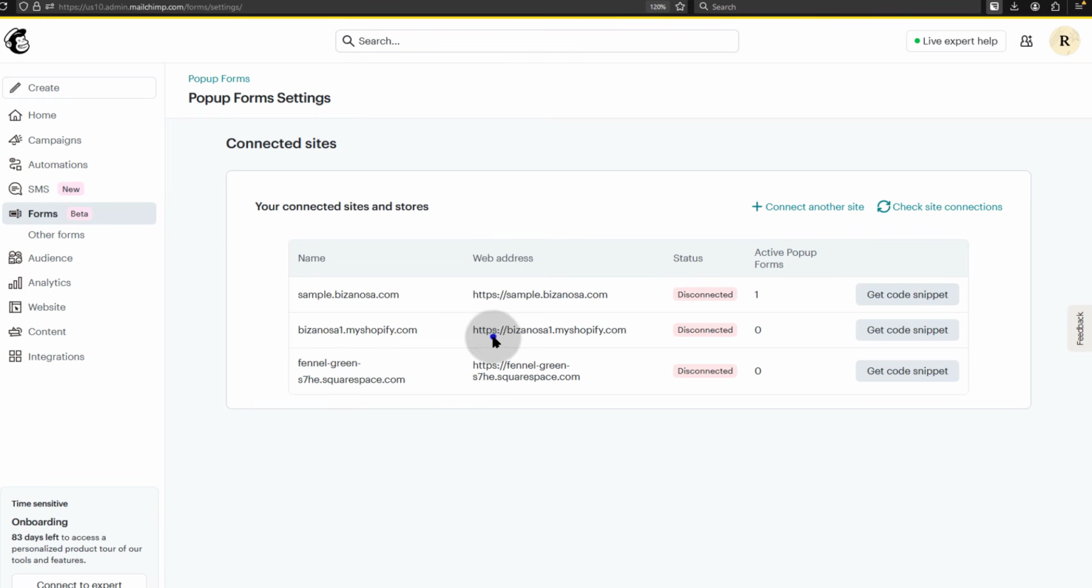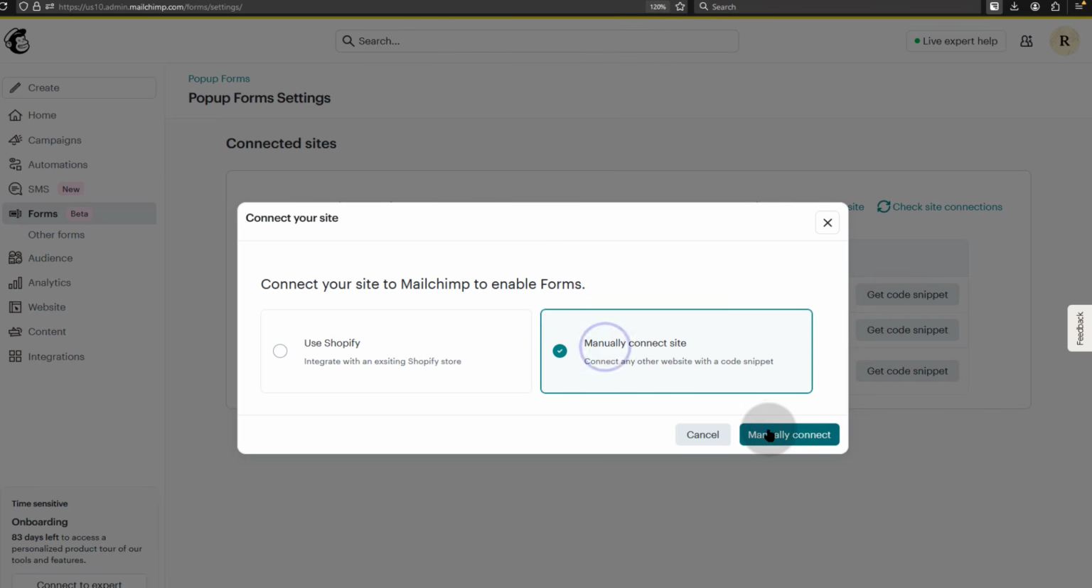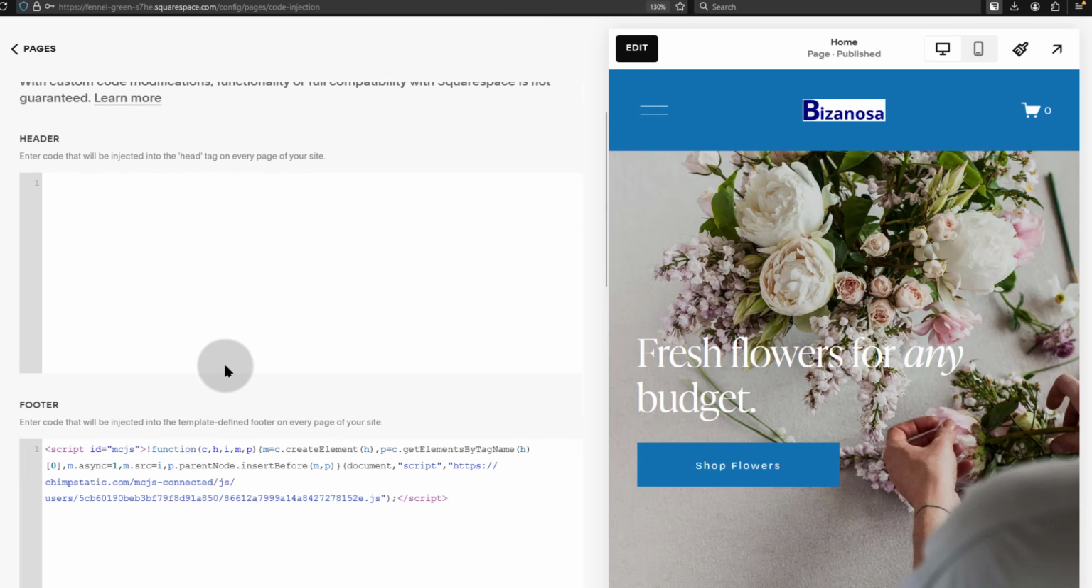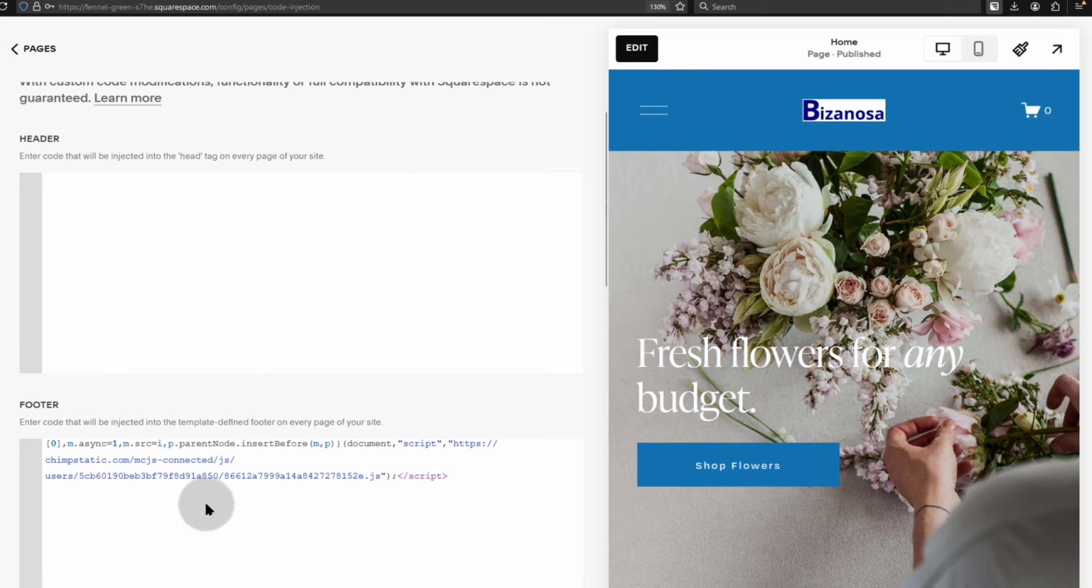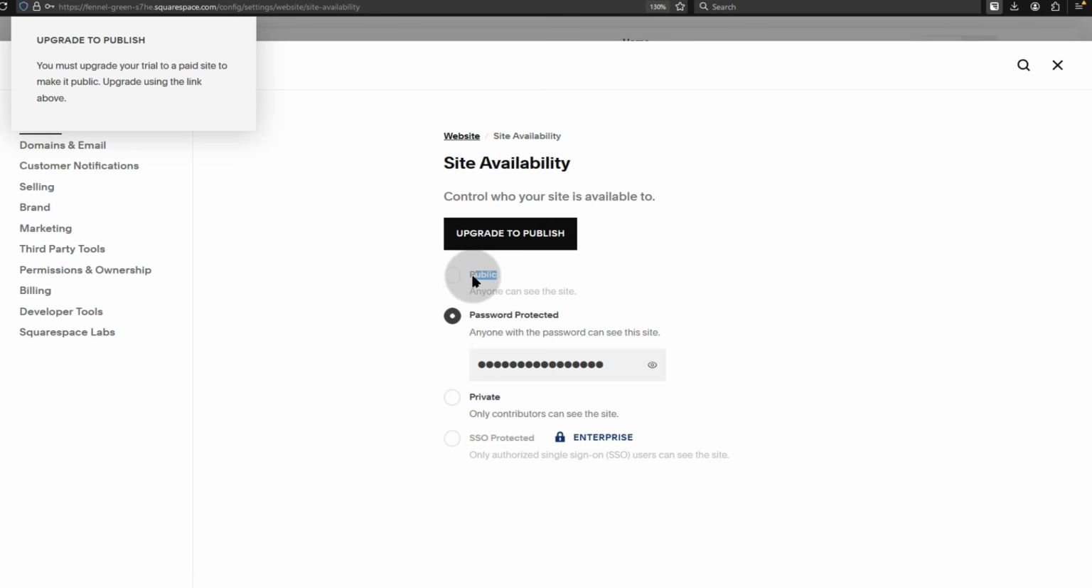So which domain should you add here when you're connecting your Squarespace website? Click there on manual, and the domain you should add here is the public domain, the domain that when somebody goes to, they can access your website. And use the code injection feature to add the Mailchimp code to the footer, save, and that should work.